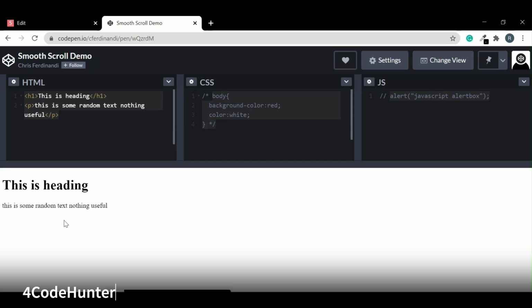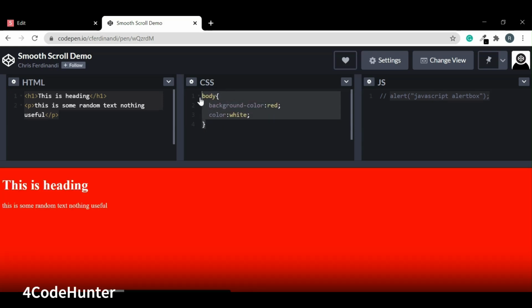It is pure text, and this is the structure which is defined by our HTML code. Now let me remove the comments from the CSS code, and you can see that when I write the CSS code, the styling of my page has changed. The background color of this page has changed to red, and also the text color has changed to white.